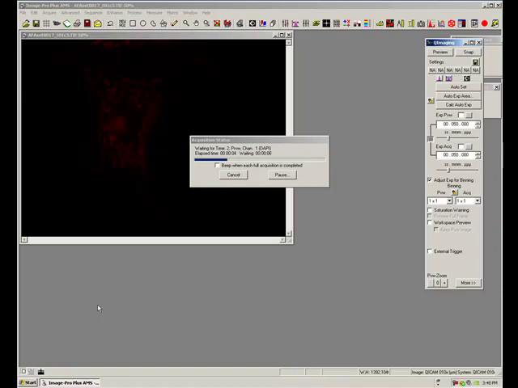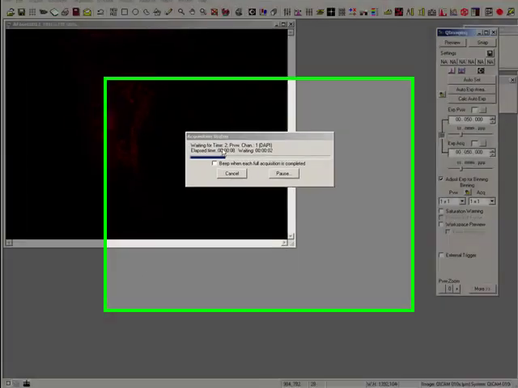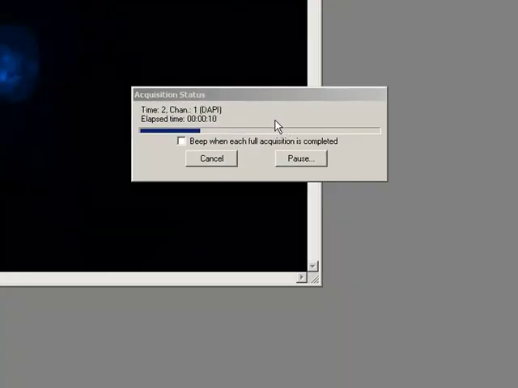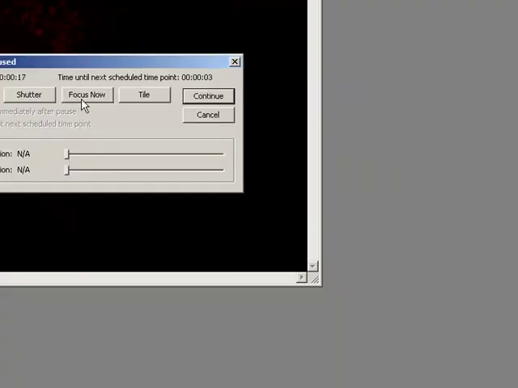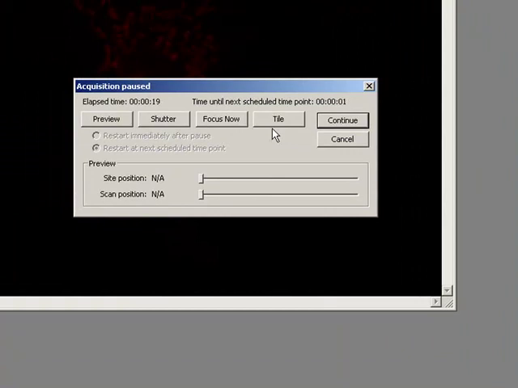So that's my 3 pictures. If I just wanted 3 pictures, I'd stop now, but you can see it's actually doing an elapsed time and a countdown time. Now if I wanted to, I could actually pause, I can come in here, I can focus it again, I can restart it, I can do a tile quickly if I want. And actually what you've seen just happen is that you can now see I've gone past the next time point.